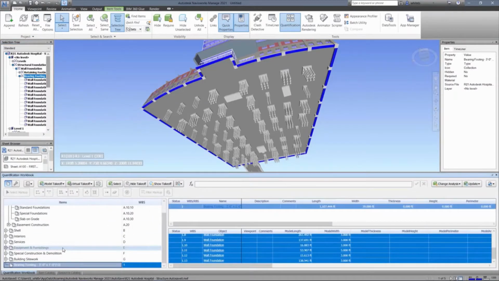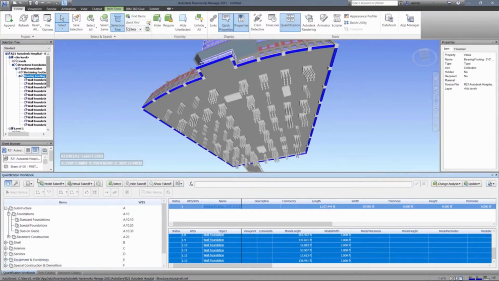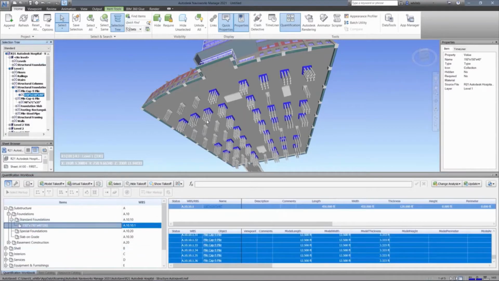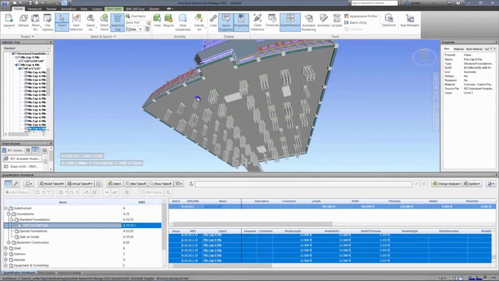We simply select an appropriate item within the catalog for quantification and can either drag and drop elements from the model to the appropriate items, right-click on any model element and select the catalog item to use, or use a toolbar to quantify the elements on the fly.